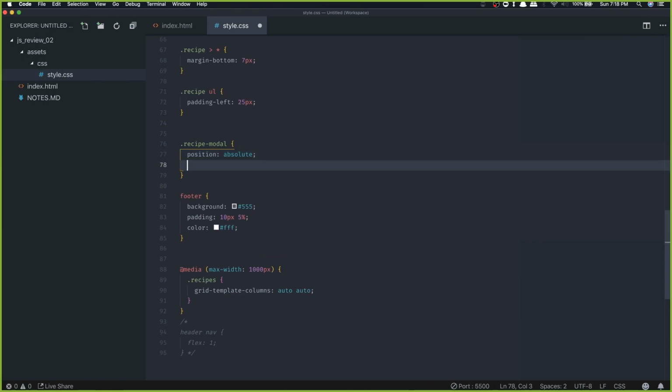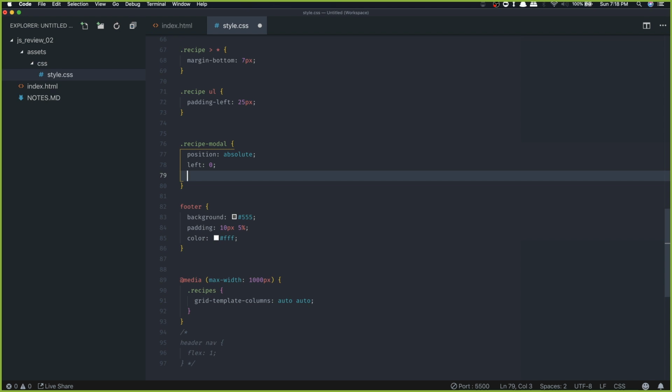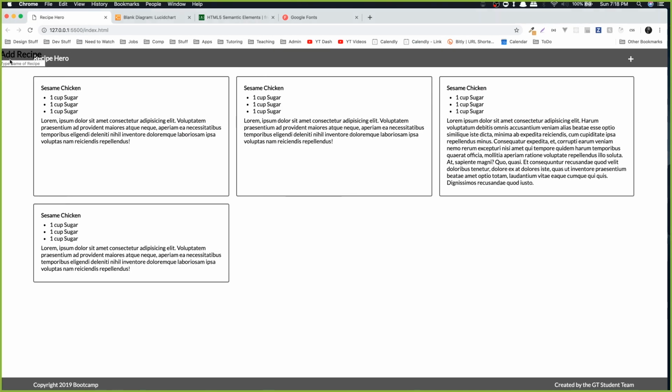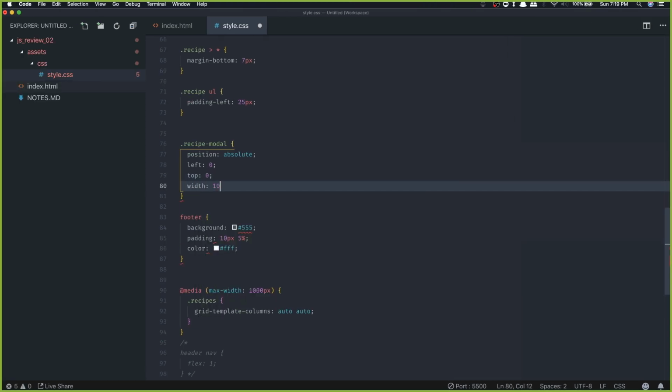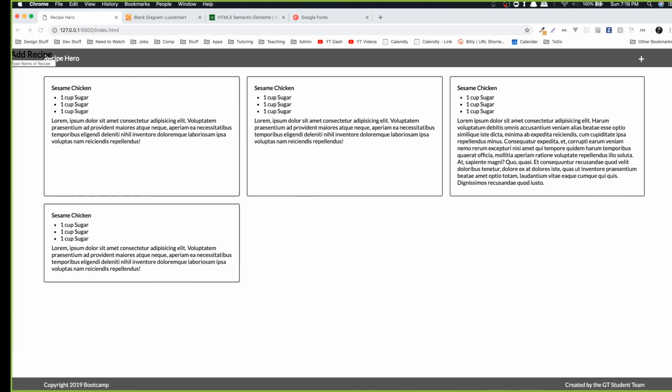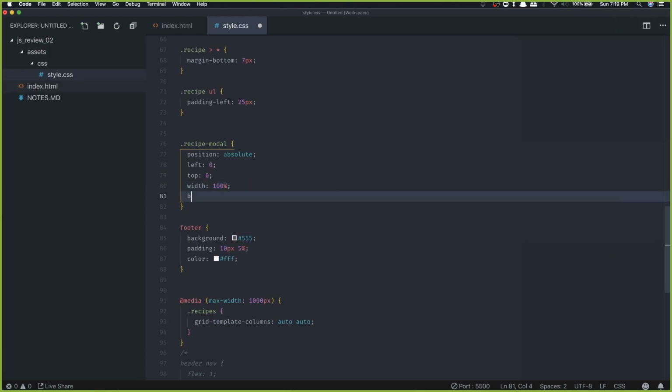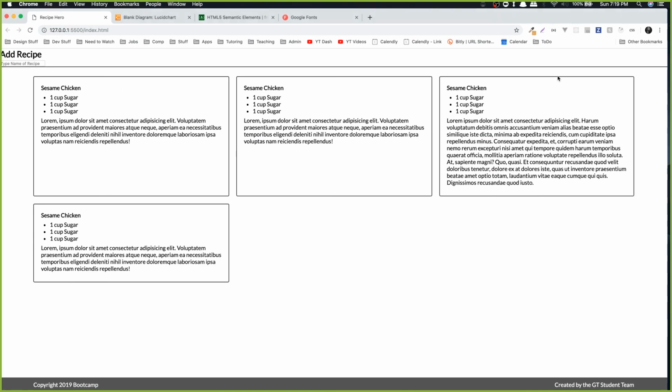Well, I'm going to say, I want you to start at the top left. It already is, but we're going to make sure it does that in all browsers. I want it to be at top 0 and at left 0, so flush to the top and flush to the left side of the browser. I also want you to take up 100% width of the browser. That doesn't do much, but if I set the background to, let's say, white, we can now see that it's covering the width of the browser.